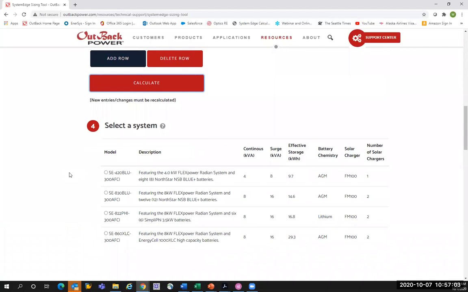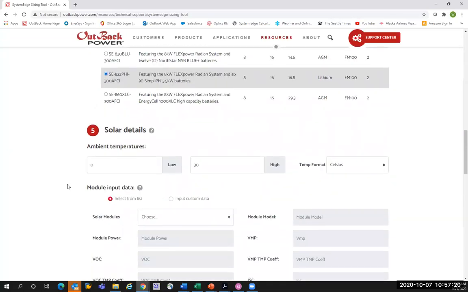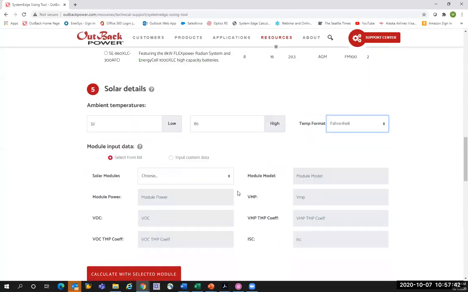Okay, so now we need to select an option. So let's go with the Flex Power Radian and let's go with simplified batteries. Now we have to do the solar. We can adjust the ambient temperature, which is going to affect your VOC and VMP calculations, which are hidden from you. You don't have to worry about those. We'll take care of it. So you can adjust these high and low temperatures for the site location.